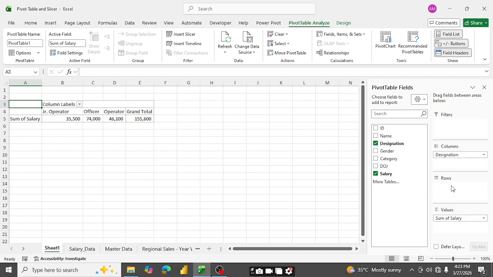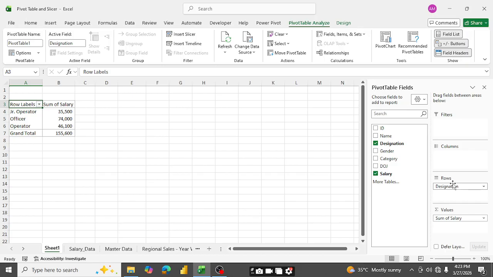Just press here and drag this to the column section. This is a bit clumsy and messy data, which you should not do. So I am going to put designation in the row section. Here the junior operator's salary is 35,500, the officer's salary is 74,000, and the operator's salary is 46,100.